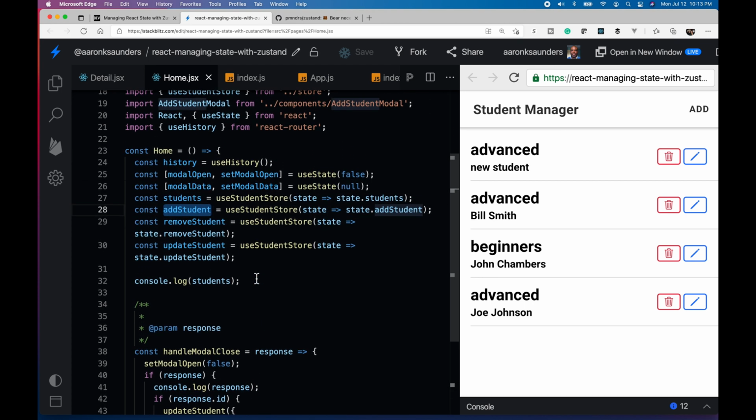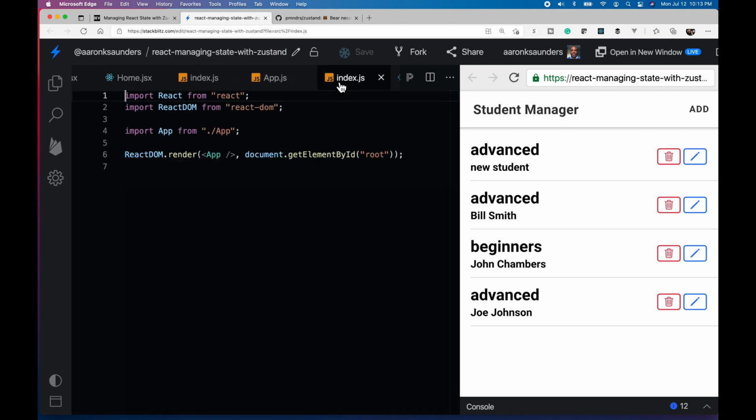This pattern of accessing the functions that exist in the store is consistent. You can see here how I get all of the students by using the student store. I get access to the state and then I return it. I get access to the addStudent function here. I get access to the removeStudent function. I get access to the updateStudent function. So that's what the pattern is consistently on how you get access to the functions. Let's go back to our index for our store.